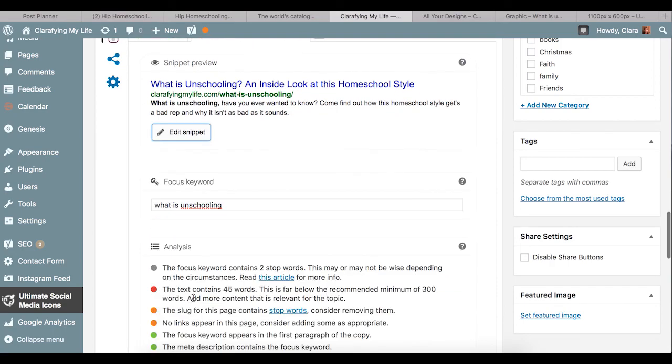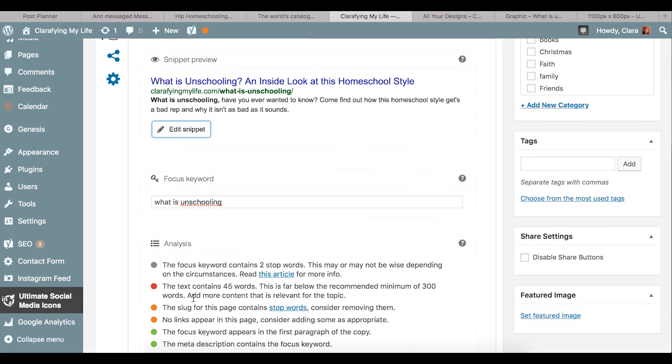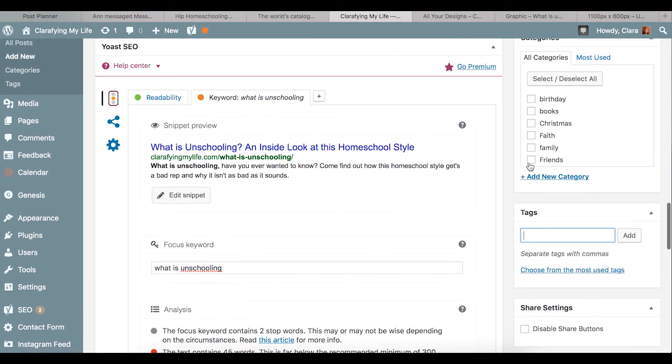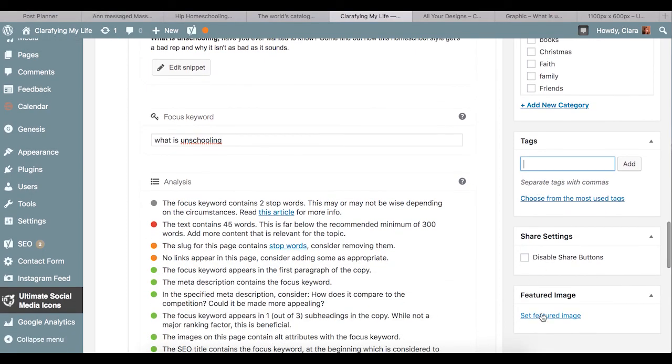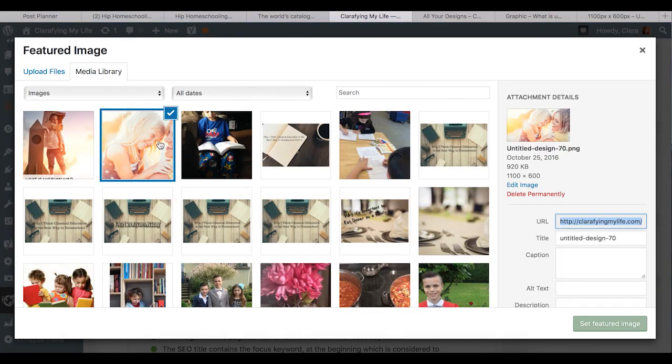Don't get too caught up in keywords, you guys, because it's not the end all be all. Tags are more for your site when people are searching what's going to show up under. Make sure you have your category selected. And now you're going to set your featured image. So here's my featured image. I want to make sure, because it's all going to help me with search engine optimization, that I have my keyword here and I have my keyword in the alt.